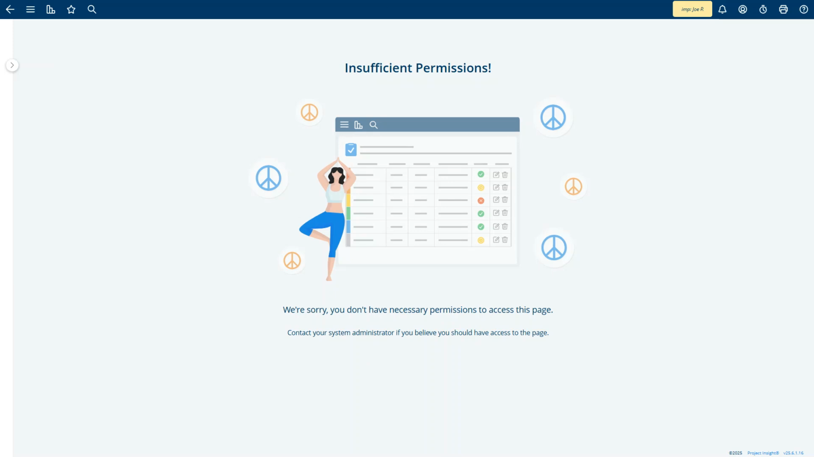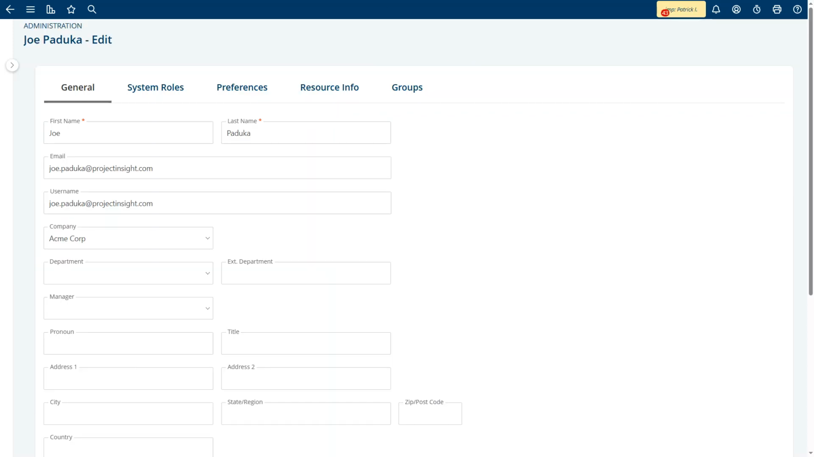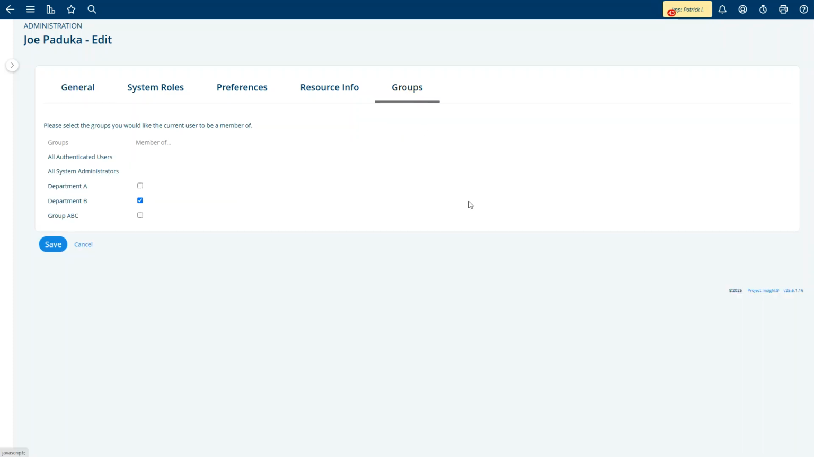So let's come over here and take a look at Joe's profile. I'm now logged back in as Patrick Insight, an admin in the system, and I'm looking at Joe's profile. The first thing we'll look at is which company he is assigned to, and it looks like Acme Corporation. And he's also part of a group called Department B. So let's go take a look at that project and compare these to the project permissions.